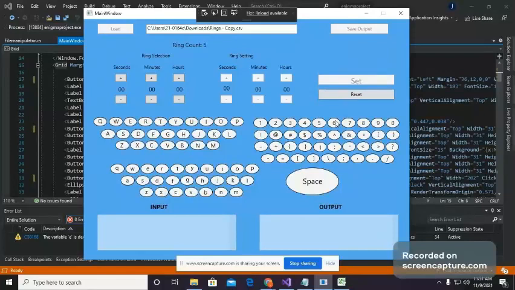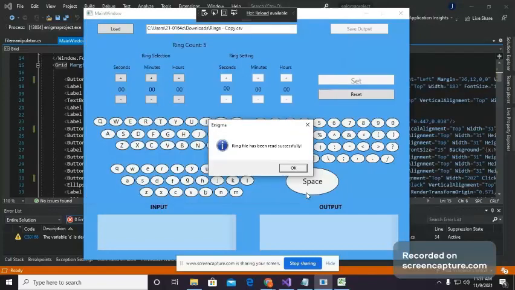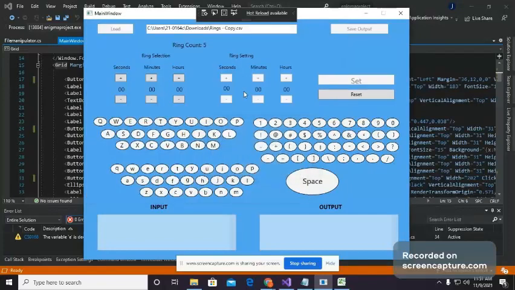We have here a reset button. When the user was unable to select the correct CSV file, the user has the option to load the file again. If I click this and load again, it will successfully load the CSV file. Another thing is we can see the count of our rings inside the CSV file. We have 5 rings in the CSV file. We also see the location of our CSV file, and we have here the ring selection and the ring settings.